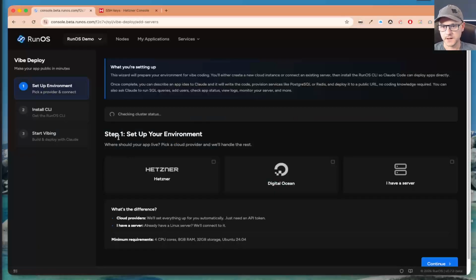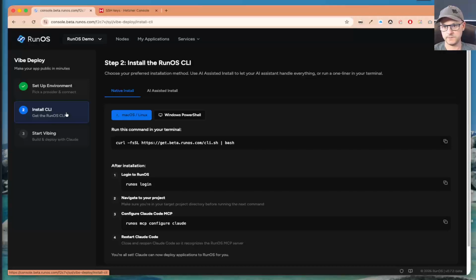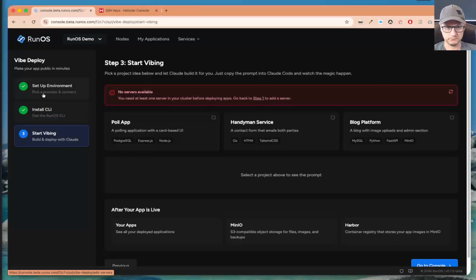All right. So what we're going to do is we're going to authorize our Hetzner account. We're going to just share an API key temporarily. That's going to allow us to commission a new virtual server, which will prepare our environment for us. Then we're going to install the CLI on our local project. And then finally, we're actually going to build a little app and deploy it.